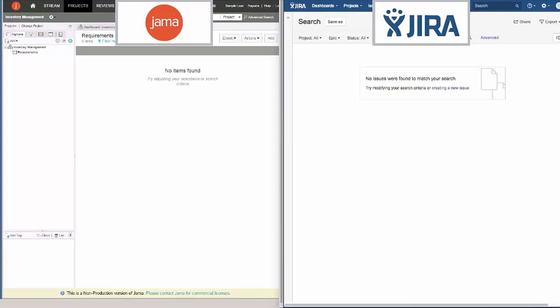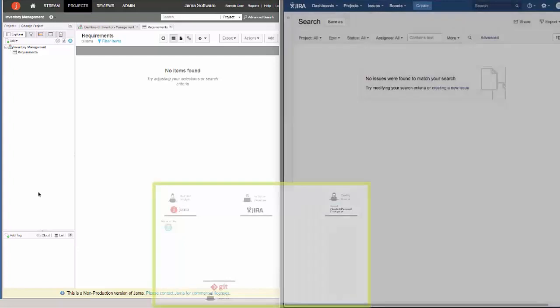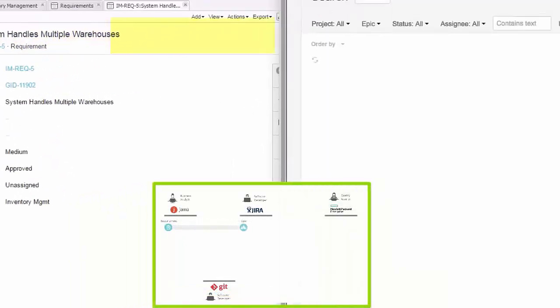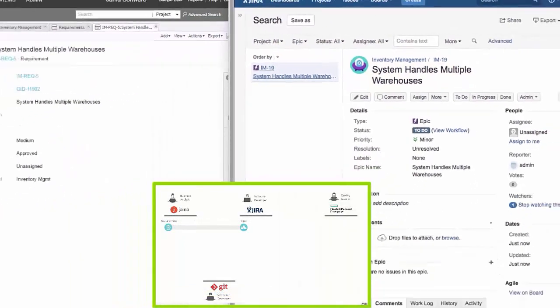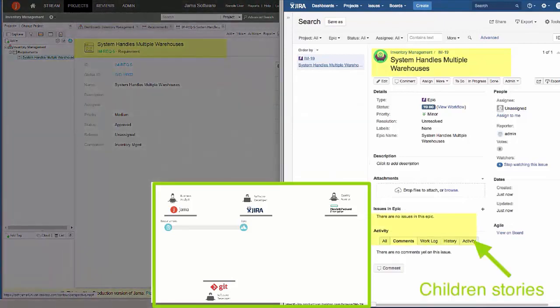Here we have the actual JAMA interface on the left and the Jira interface on the right. Here in JAMA, the business analyst for Zentry Furniture creates a requirement, system handles multiple warehouses. Now, the developer in Jira sees this requirement show up in his tool as an epic. The developer can now break down the epic into two smaller child stories.